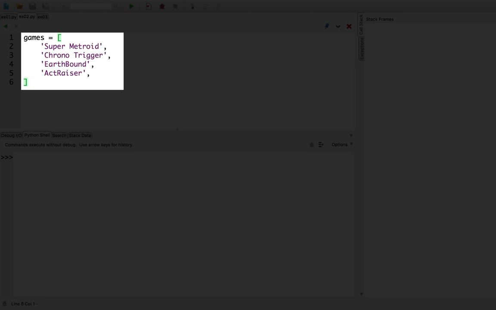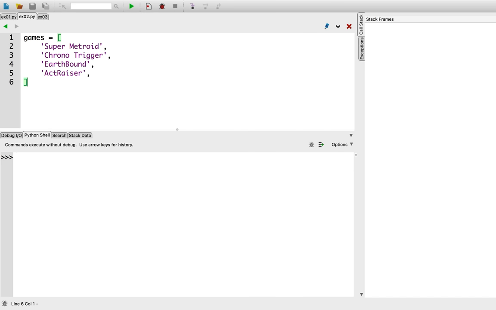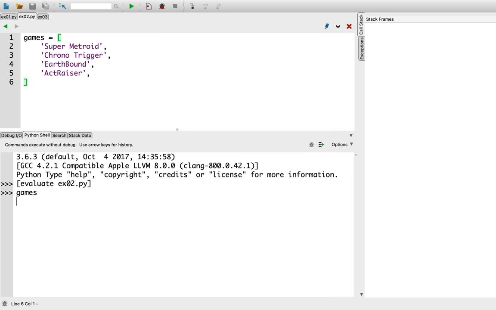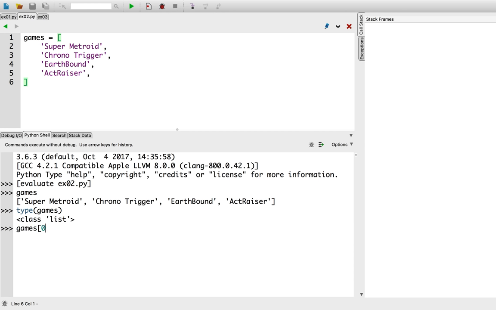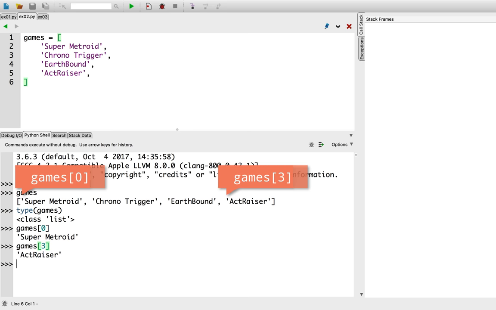This is a list literal of four items. Let's evaluate it. Notice how lists are denoted using square brackets in Python. Let's ask for the type of this variable. So type of games is a list. Lists are ordered. As with strings and tuples, I can access individual values using indexing. For example, games at index 0 is Super Metroid, whereas games at index 3 is ActRaiser.